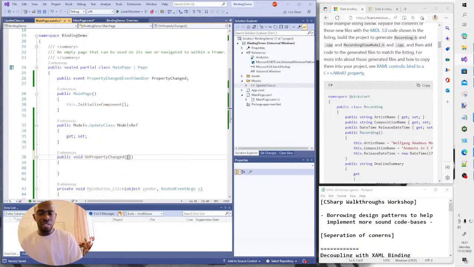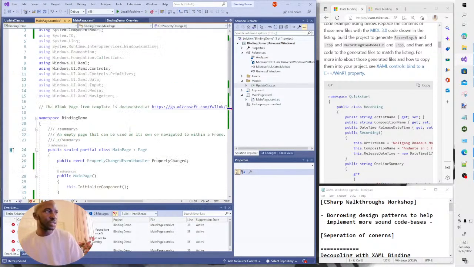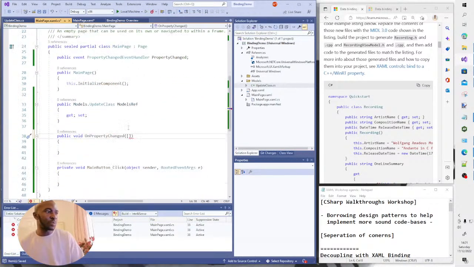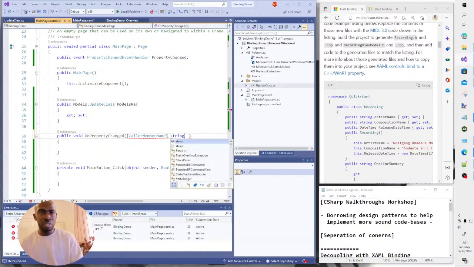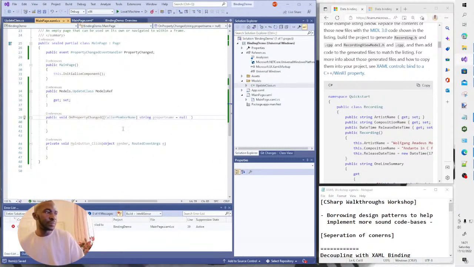All right, and let's see this. I think I'm missing a namespace actually. Oh, I've got System.ComponentModel. Good. We're going to get this CallerMemberName. I would call this an attribute if I'm not mistaken. Since we're dealing with a string, we're going to pass string for the parameter. Let's just say propertyName, and we're going to have a default value of null.